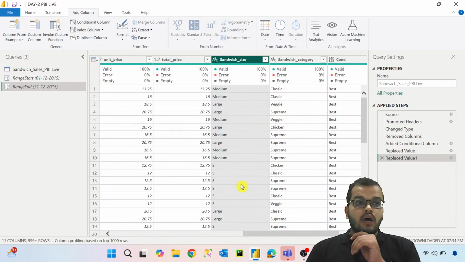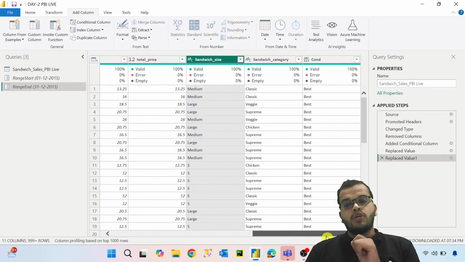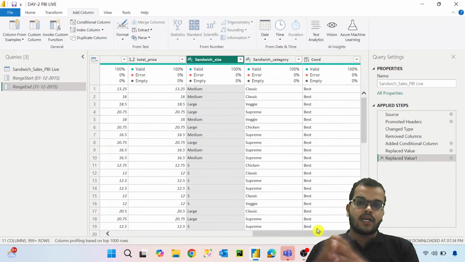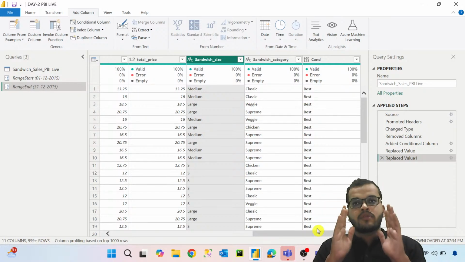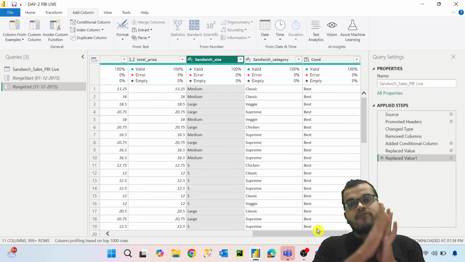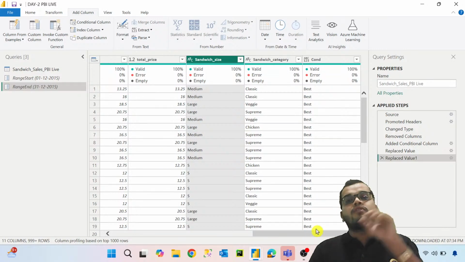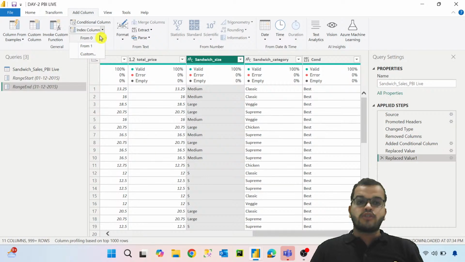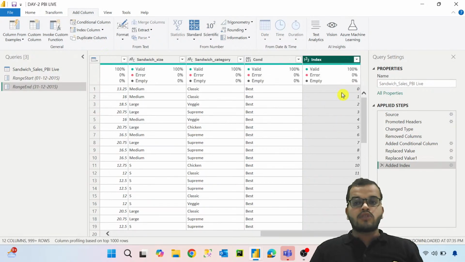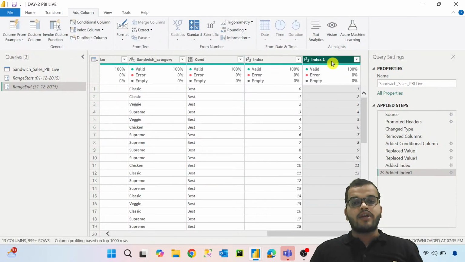Now let's consider that you want to create one index column. In general, we consider that as a surrogate key. Why is a surrogate key used? It is used, for example, if some of the values are repeated in the ID. At that moment, we have to segregate it with a unique number, and that's where we consider the index column. The index can start either from 0 or from 1.